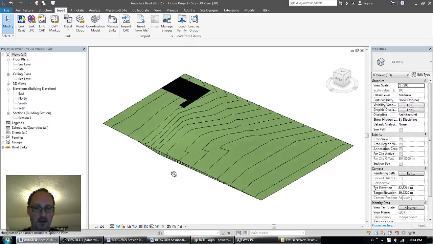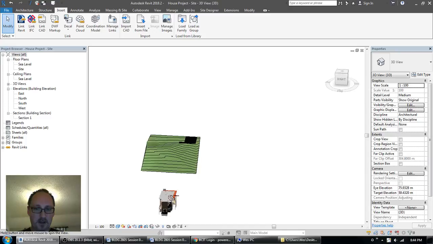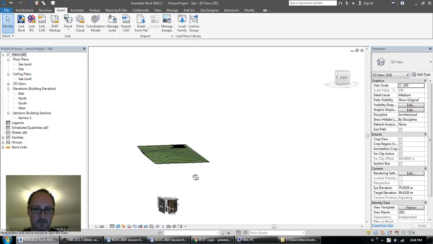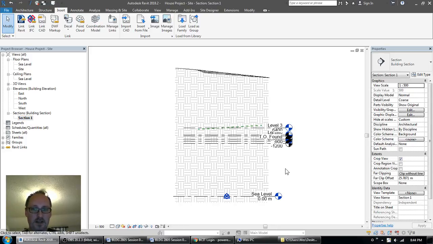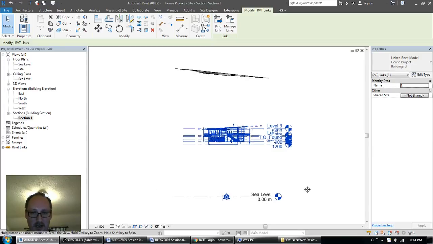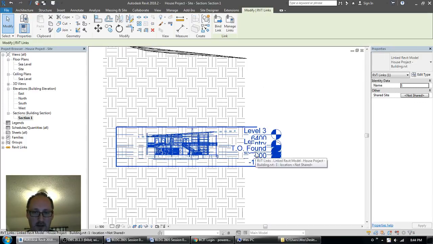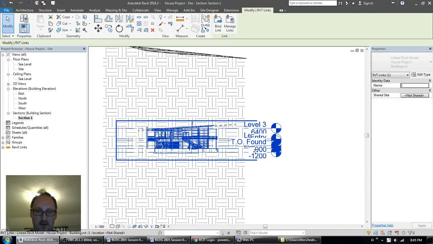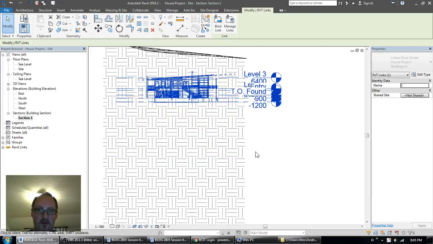So what happens now is you can see that the house has been brought in, but it's underground. So what we're going to do is go back to our section here, and you can see that our house is indeed underground. Now what I'm going to do is switch to Wireframe so I can see where my house is sitting. And I'm just going to use the arrow keys, if you can believe it. So I'm just going to click on my linked house, and I'm going to use the arrow keys to nudge it up above the ground.